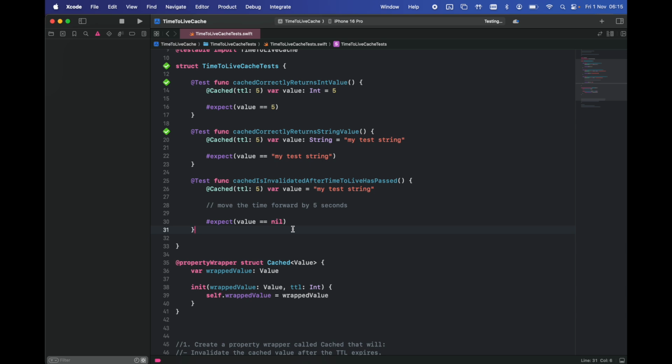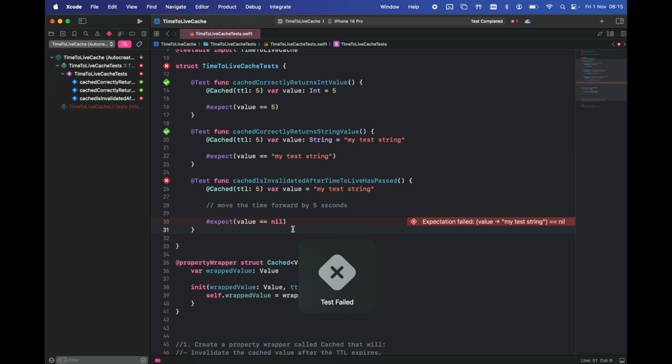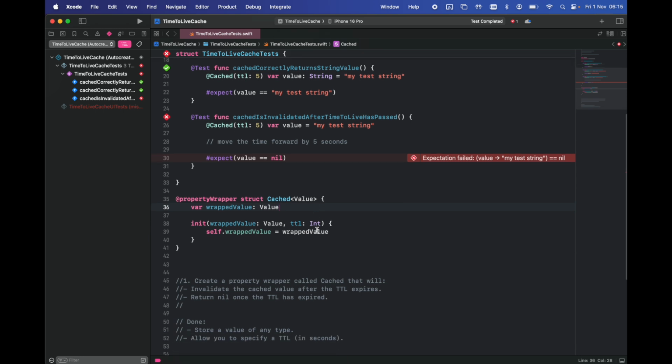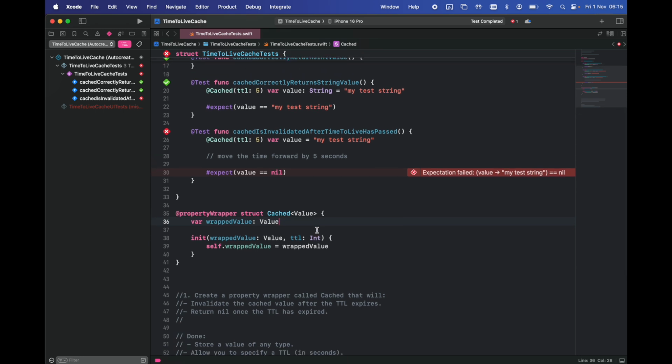So let's just see what happens if we try and run that. That builds, which is good. But at the moment, we haven't got any sort of invalidation methods in there. It just returns the string that we passed in. So let's have a think. So now let's go to our cached value. And I think we basically, our wrap value, if the time is past 5 seconds, we want to return nil.